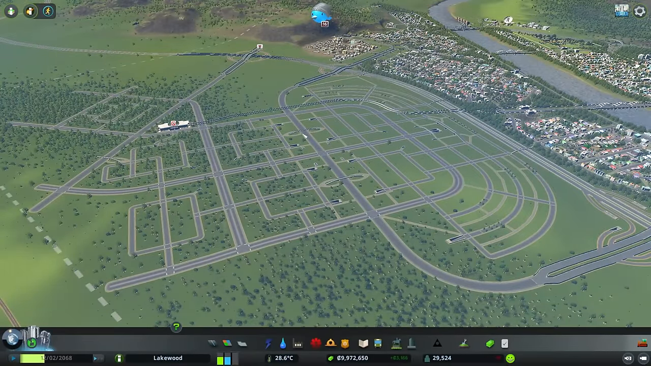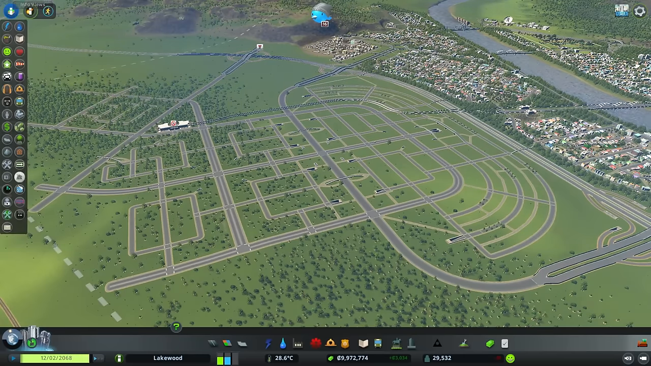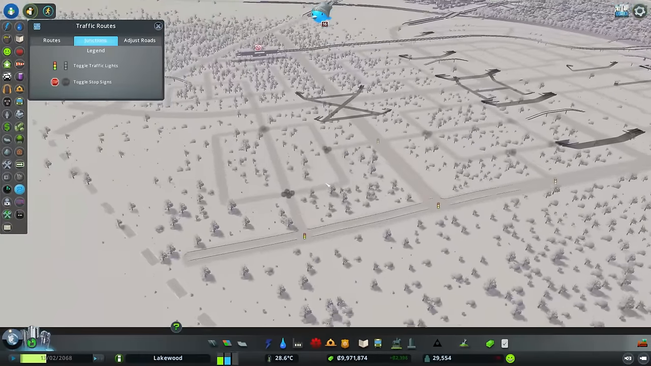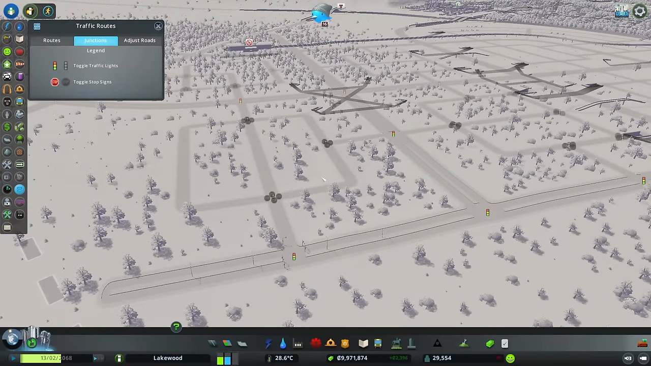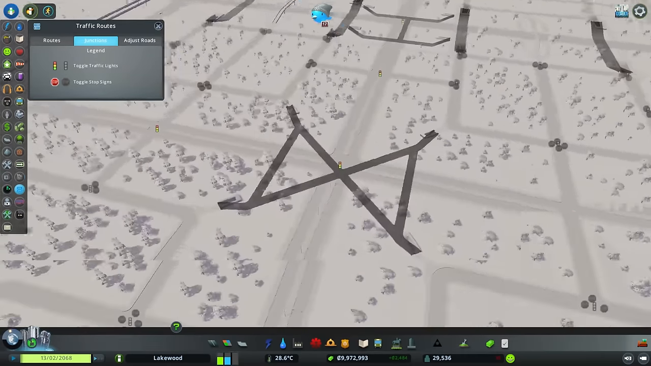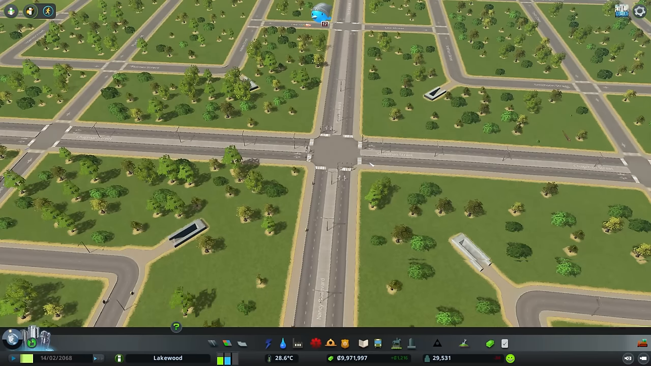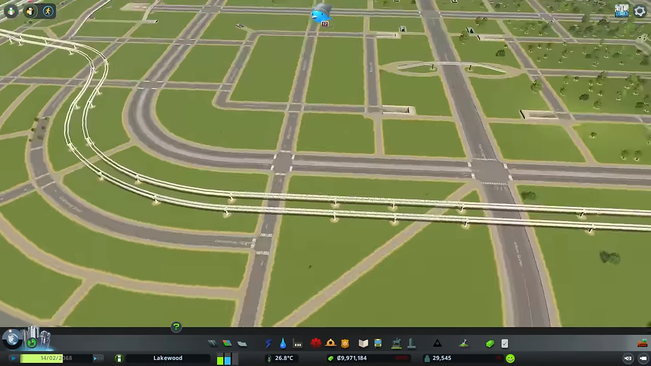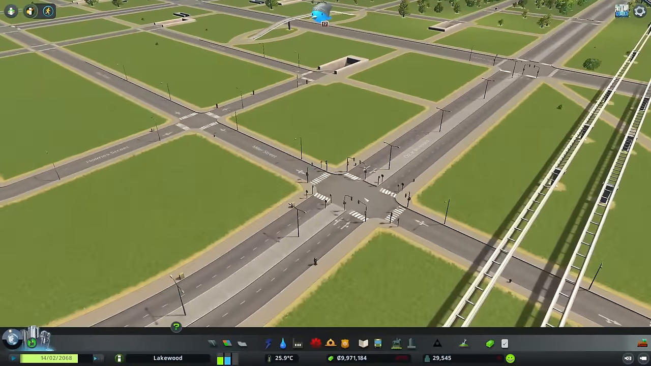Something else that we need to take a look at before we start adding buildings to our high density area are all of our intersections. If we go to InfoViews and we go down to Traffic Routes and then we go to Junctions, we can see that the game has actually automatically added in a number of traffic lights to our intersections. Now, these traffic lights are good on major intersections such as Collector-Collector and Collector-Arterial, but it's not so good on the collector local road intersections.